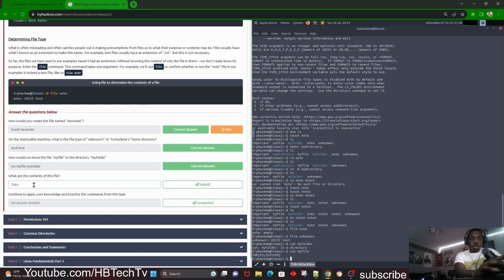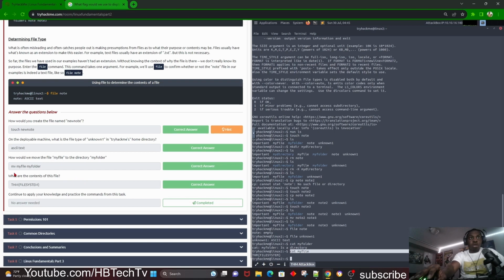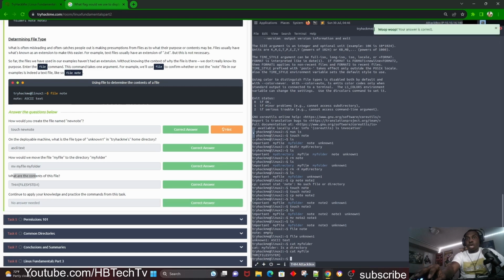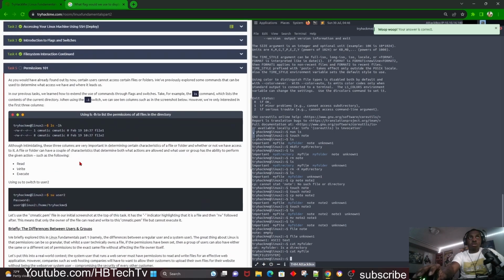THM. There go flags. THM. File. System. Bracket. As you can see right here, I used the cat command, which was able to let me pull my file out there. And that's how I was able to get the content right there. Continue to apply your knowledge to practice the command strings test. Damn, I got it. I did everything they want me to do. We can move forward, keep going.